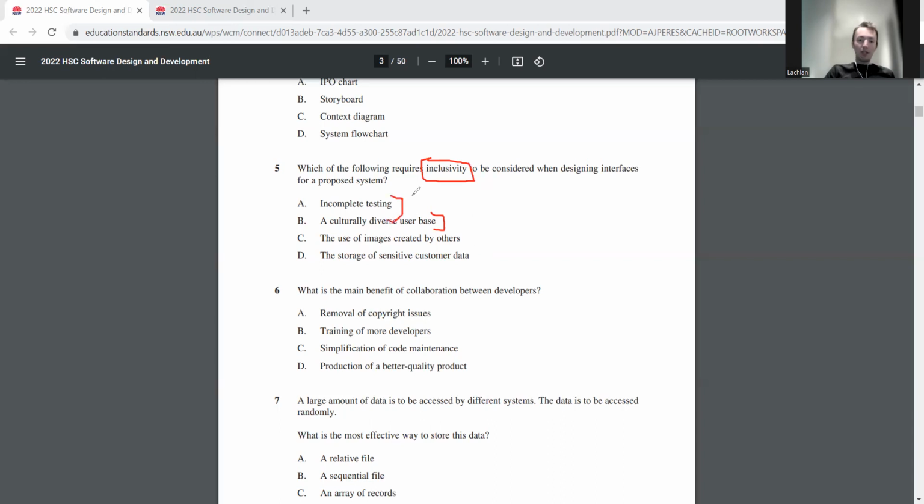It wouldn't be incomplete testing, or the use of images created by others. It wouldn't be the storage of sensitive customer data, because that has to do with more privacy. C relates to copyright and intellectual property. D relates more to security and privacy. So inclusivity is more B.